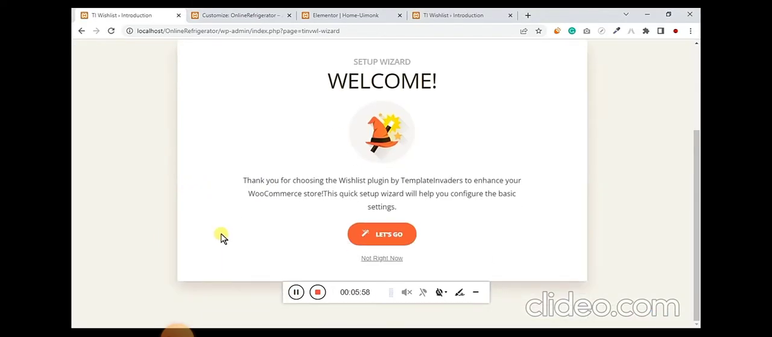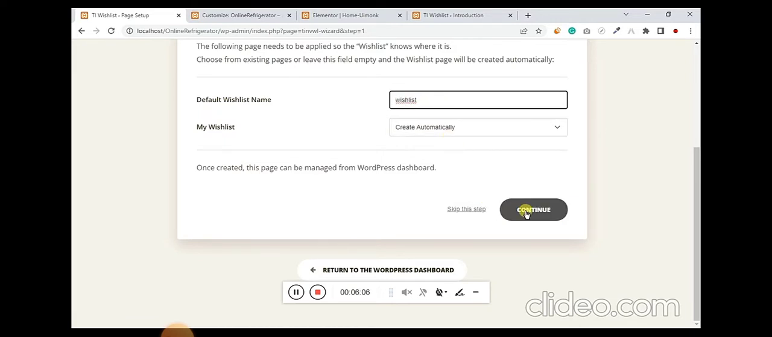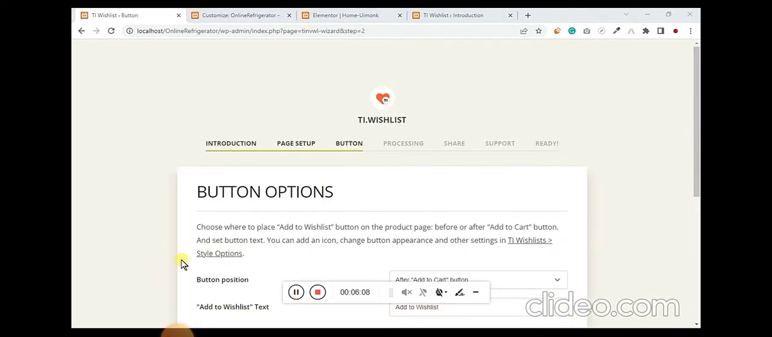Now we need a wishlist page as well. So I'm running the setup. I want it to create automatically. The wishlist page needs to be created automatically, and the title is wishlist, and just click on continue, and that's it. Your wishlist page will be created.